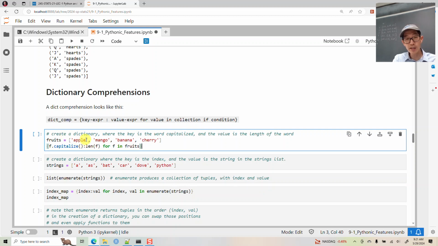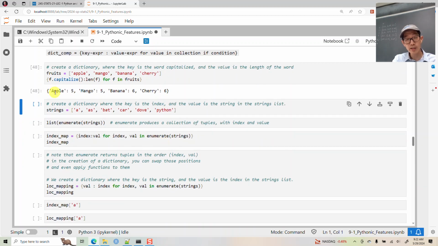So here, if I have a list, apple, mango, banana, and cherry, I can create a dictionary comprehension by having an opening and closing curly brace, and then an expression for the key and an expression for the value. So the key is going to be f.capitalize, and then colon, length. The value is going to be how many characters are in that word, for each f, each fruit, f in fruits. So we'll go ahead and do that, and we'll get capital Apple has 5 characters, Mango has 5 characters, Banana has 6, and Cherry has 6. Okay.